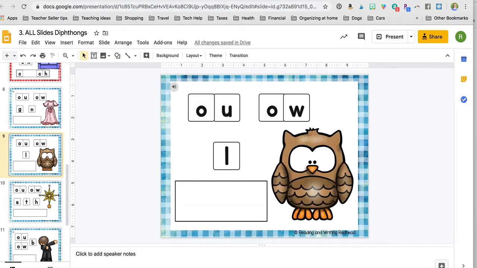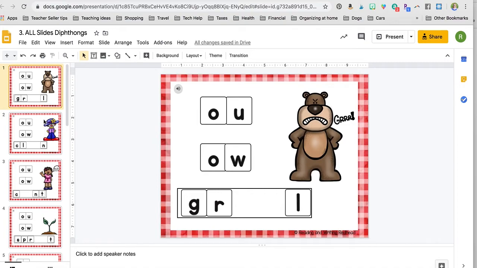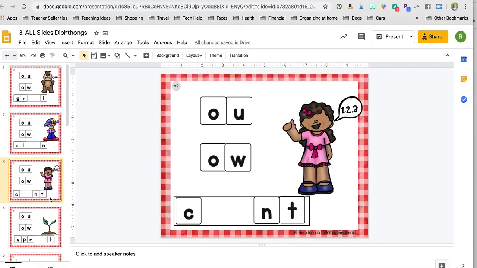And if you think your kids would be fine doing all of them, just have them do 3, all slides, so they're all mixed together. Growl, clown, count. All right.